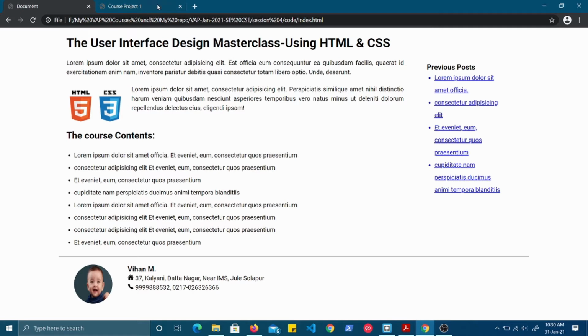So this is what we are going to develop. Now this is not open, but okay, so right now you will see this is empty, correct? This is empty. Now here, this is a course project 1 as the title we have given.